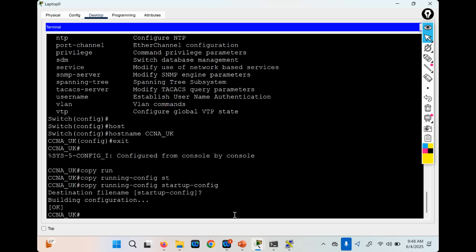So as you are configuring, save your work. Copy running-config startup-config. I'm moving a copy of what is in the RAM into the NVRAM. So if for any reason this router, this switch, restarts, or somebody shuts it down, it will come back with that same name.